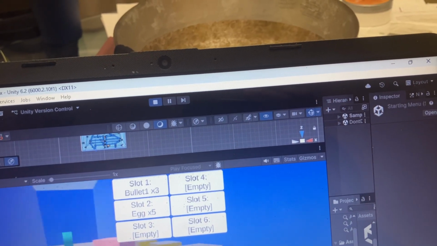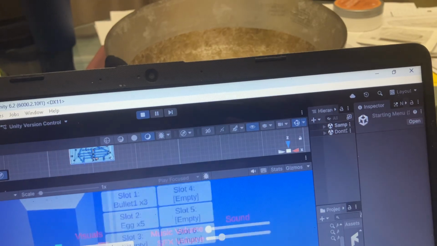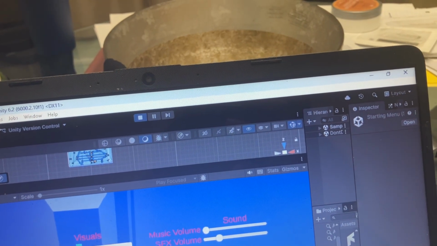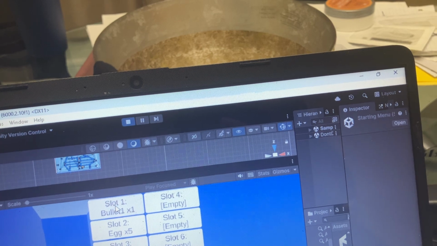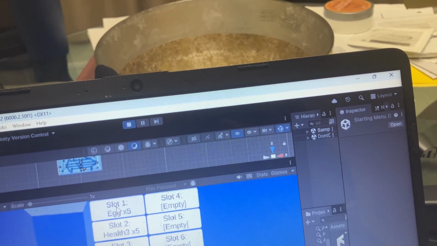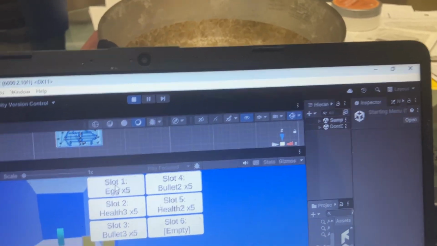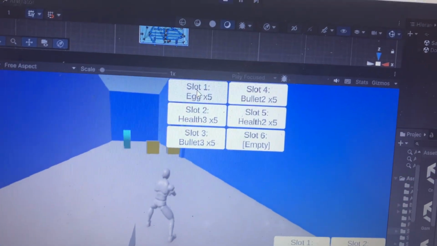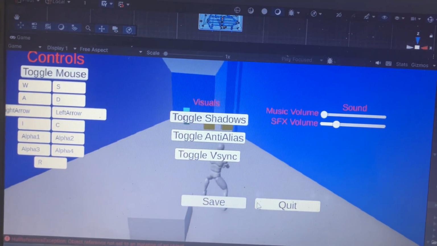Well, this is an AI. Okay, he's still not dead. What the heck? Anyway, here's some items. I'm going to quickly save. We're going to quit.